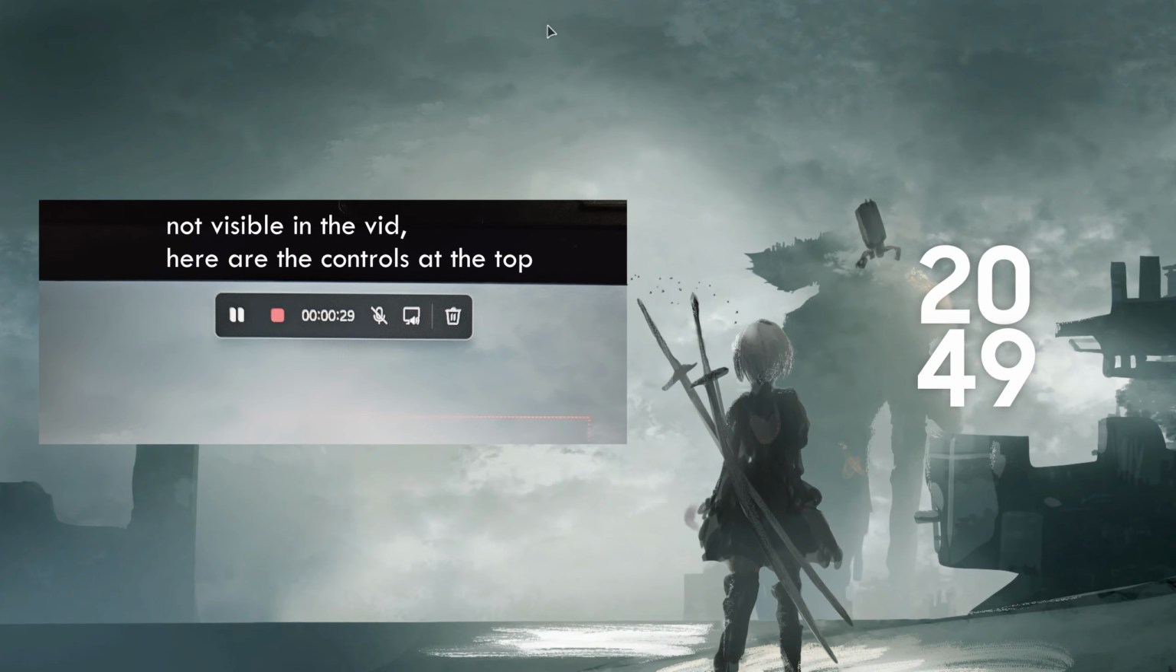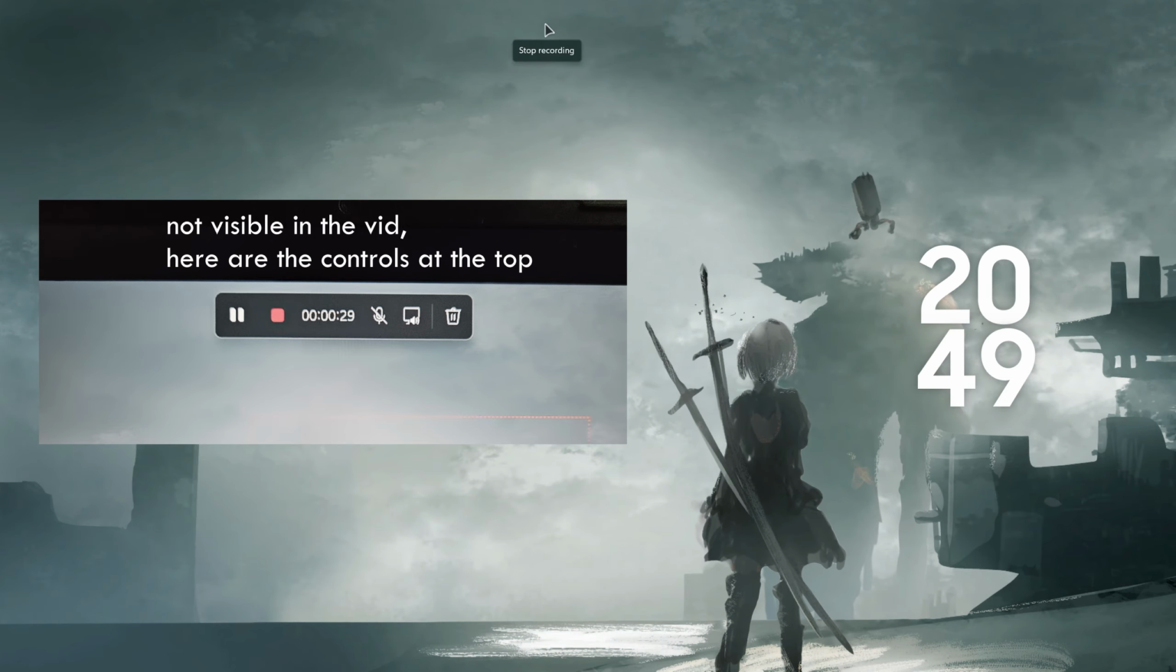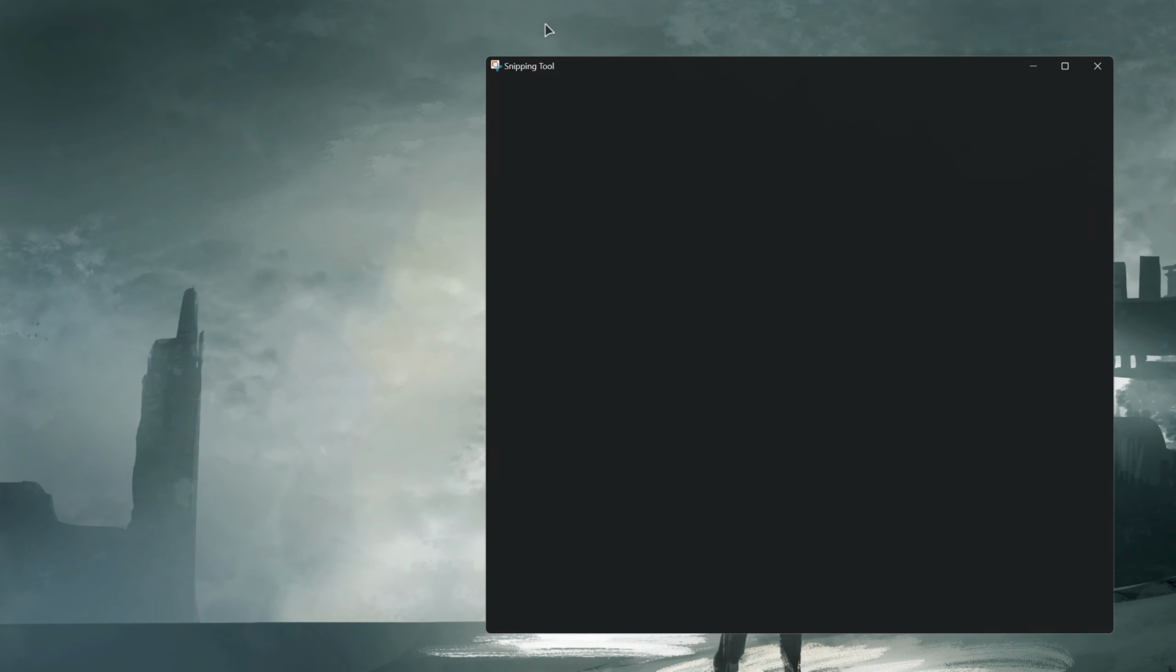You can pause and stop the recording. Once you stop, the output will pop up on the screen.